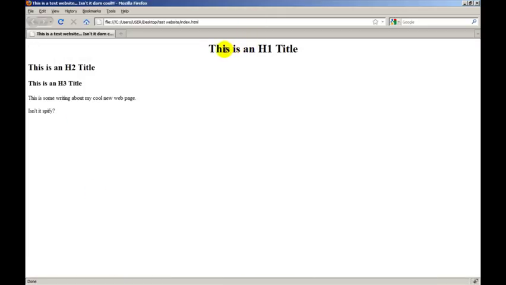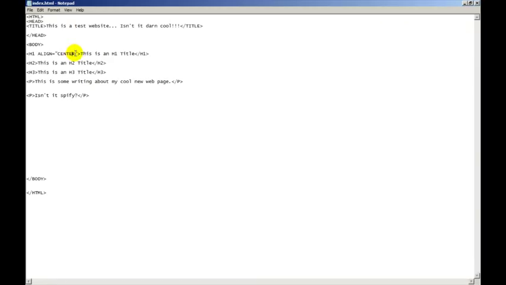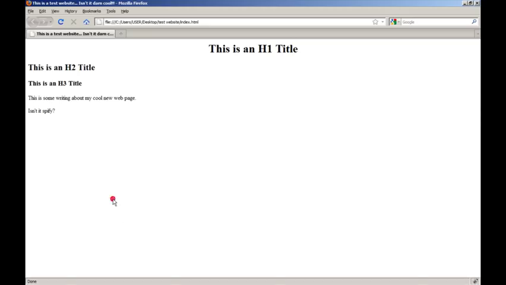And now you see that the H1 title is now in the center. If we wanted to do right, we would just do RIGHT, do file, save. And now H1 title is now on the right-hand side of the page. So by default, everything will be written from the left-hand side. If you want a title or if you want your paragraph in the center, you do align equals quotation marks center. If you want it to the right, you do align equals quotation marks right.